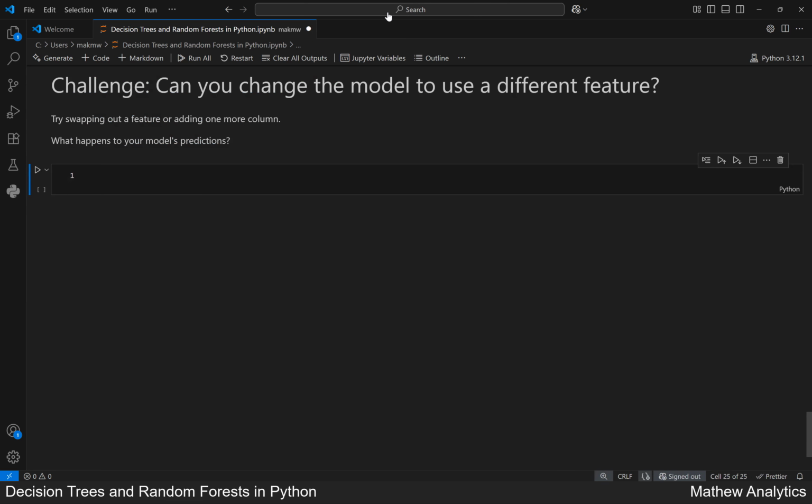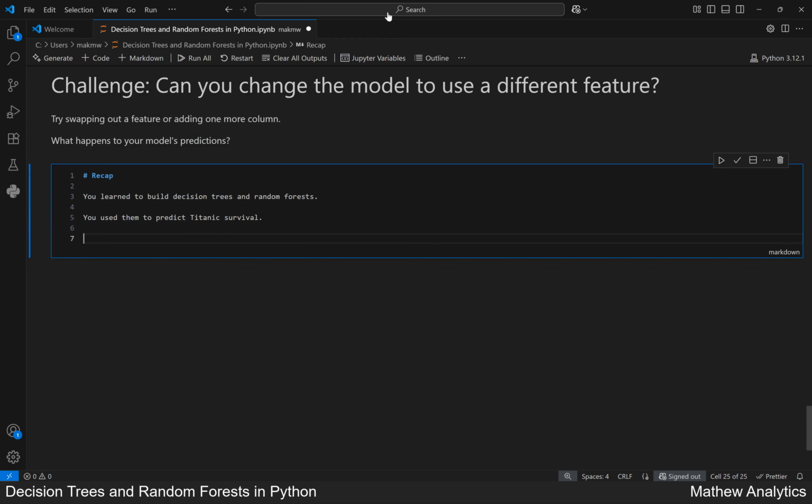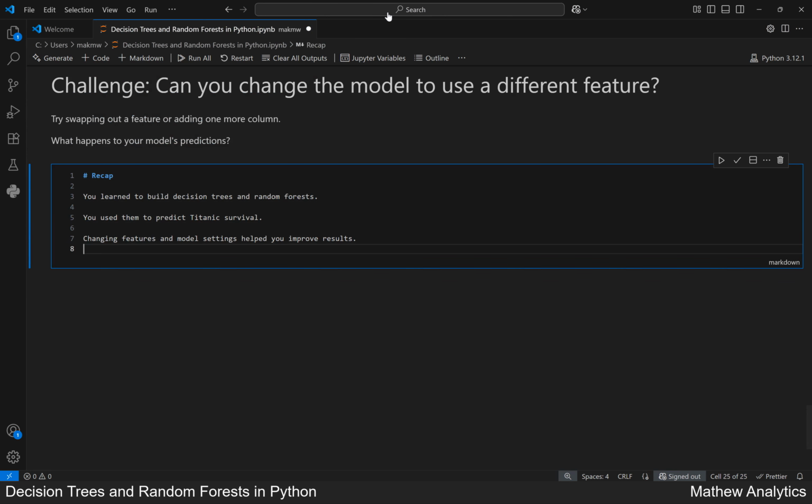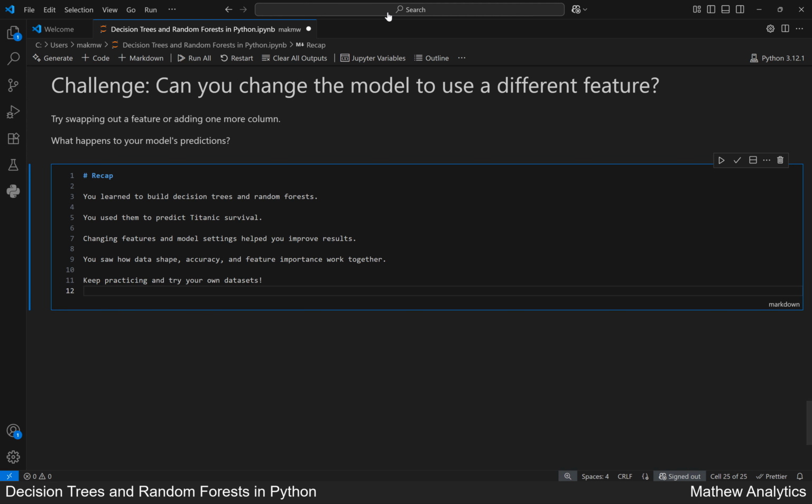Recap. You learned to build decision trees and random forests. You used them to predict Titanic survival. Changing features and model settings helped you improve results. You saw how data shape, accuracy, and feature importance work together. Keep practicing and try your own datasets.